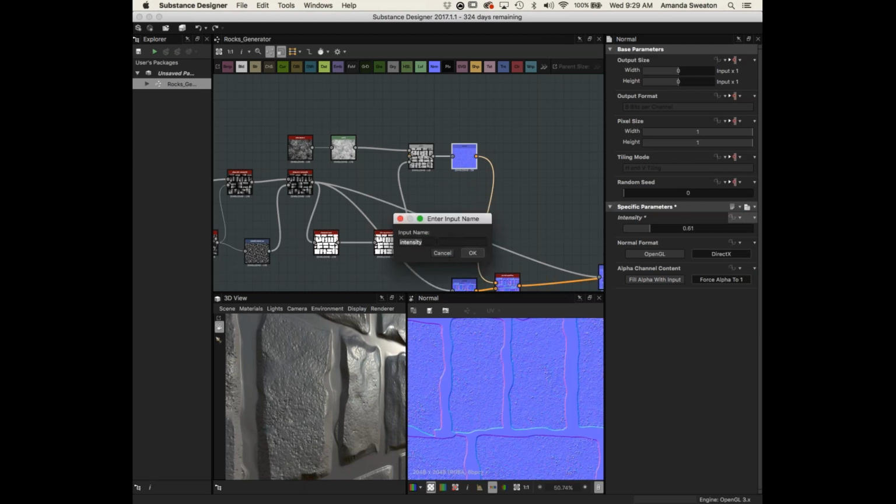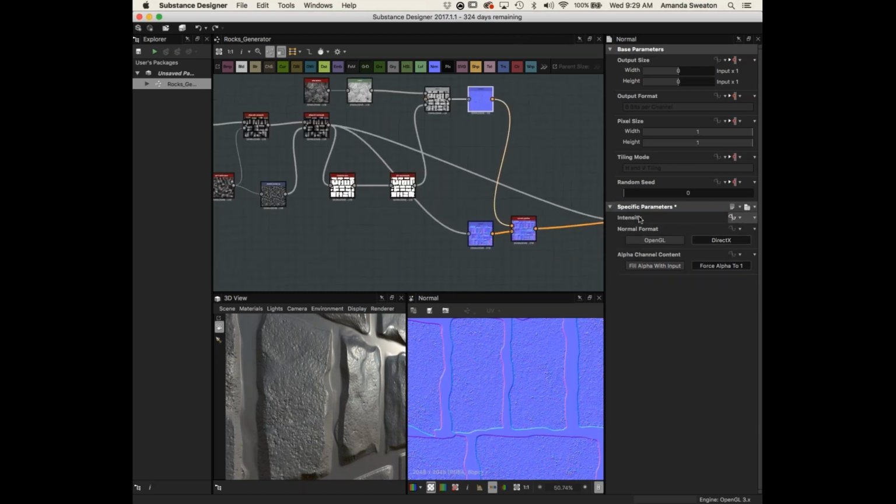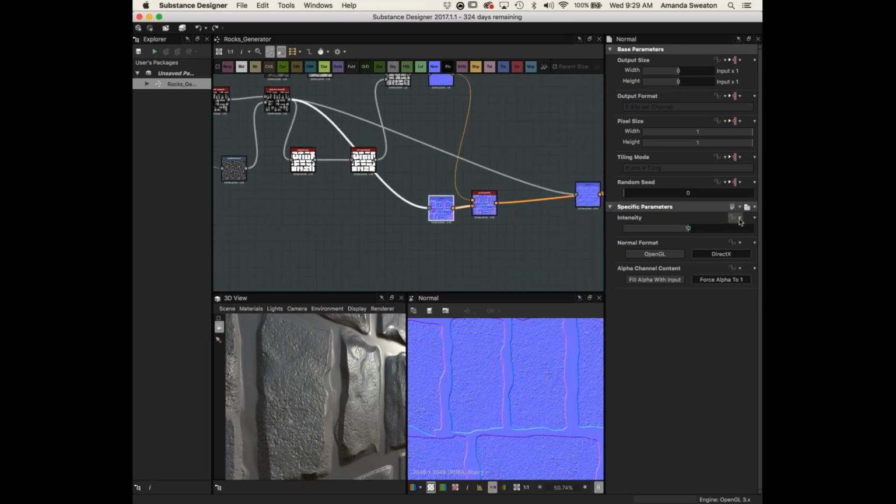So I'm going to say maybe rock pore intensity. I can spell. Okay, and okay. And then notice I can no longer edit that intensity. I'm going to do the same for this normal shape as well, or the large shape. So I'm going to expose and give it a new name.